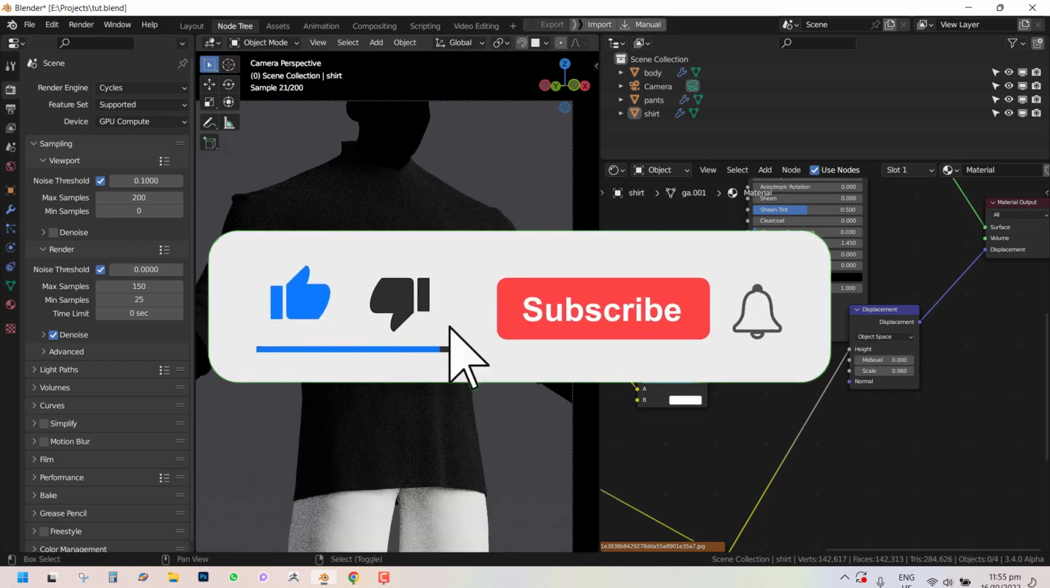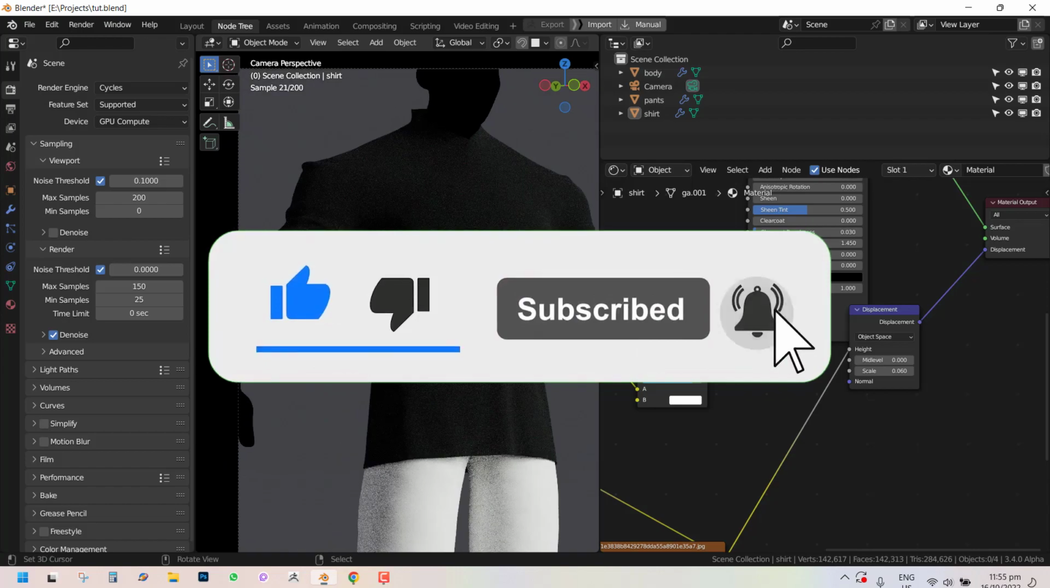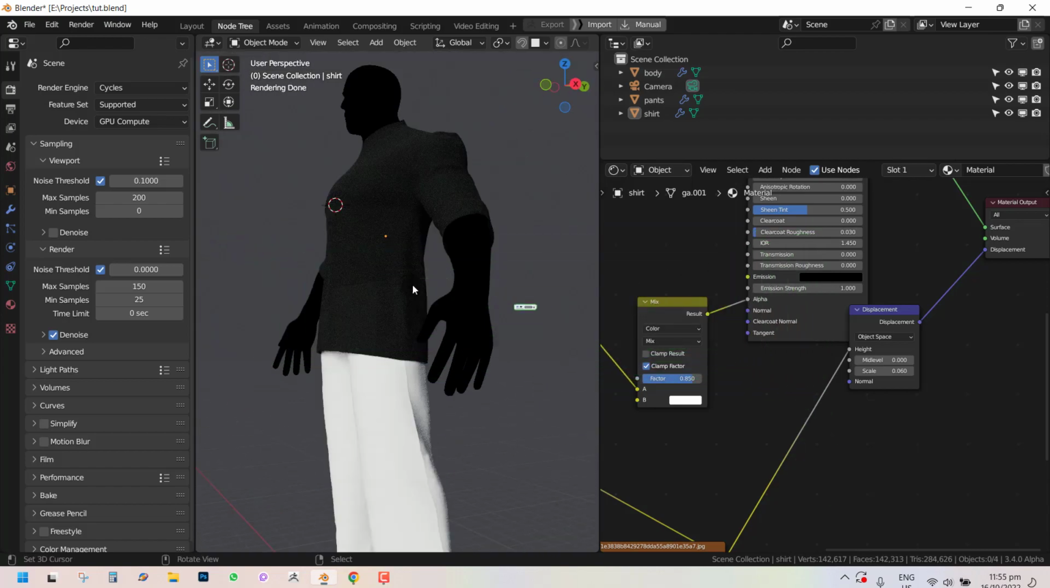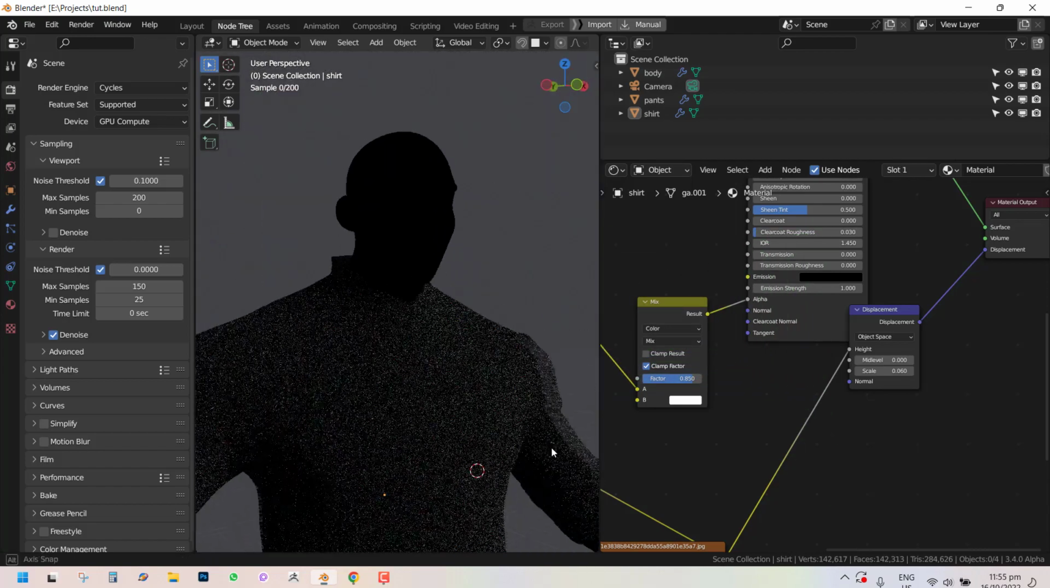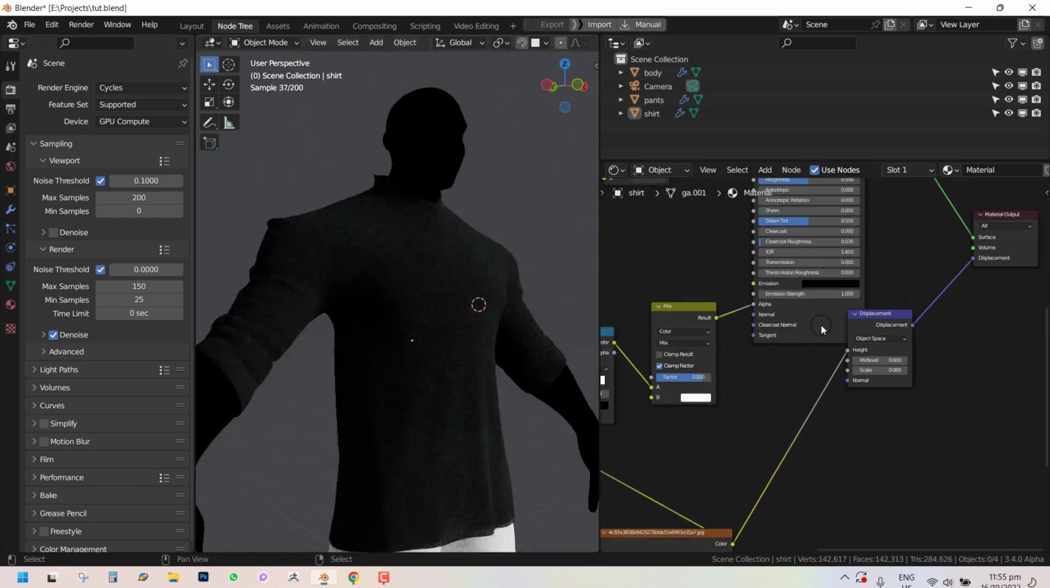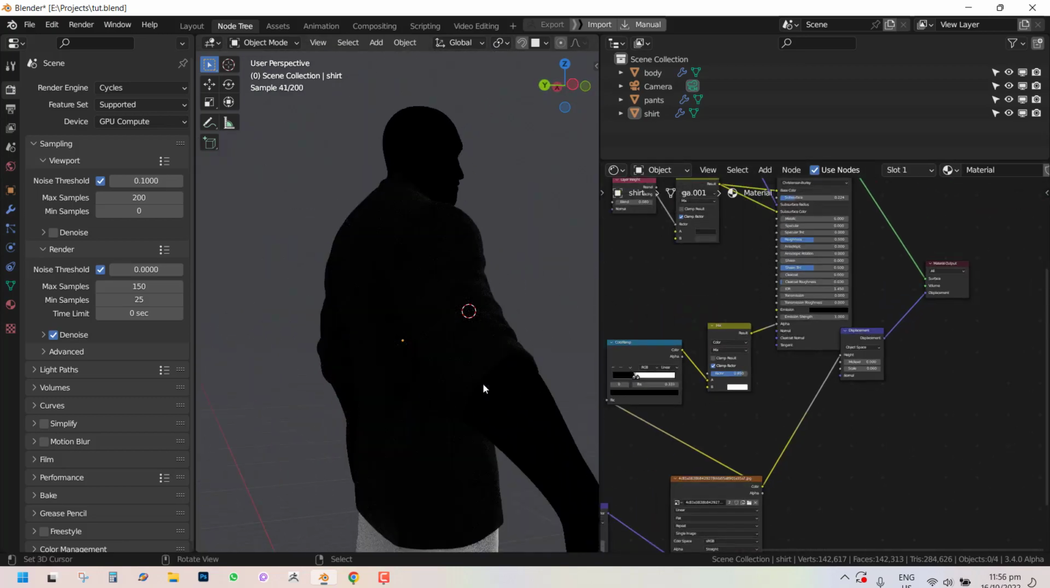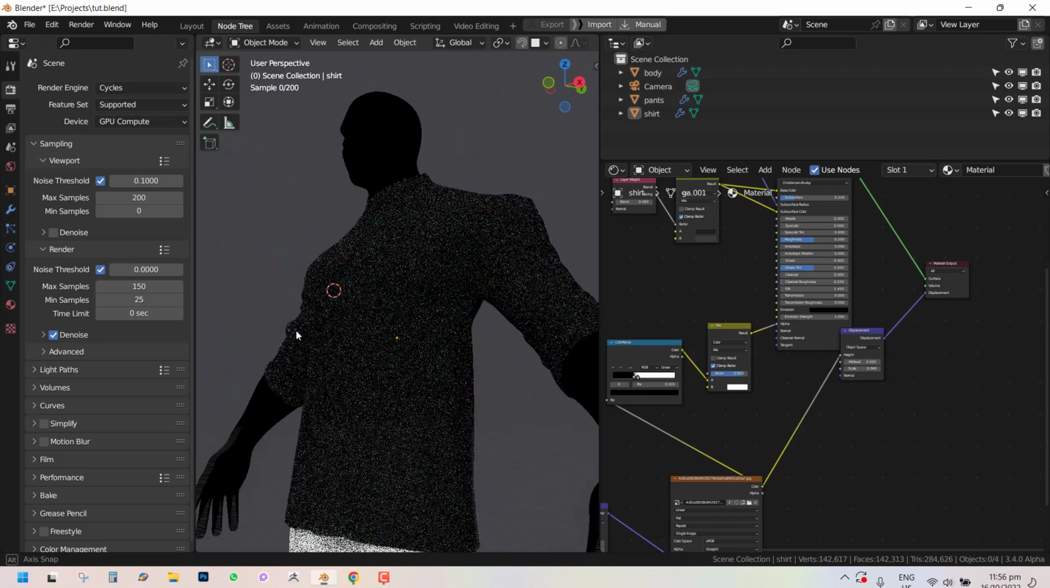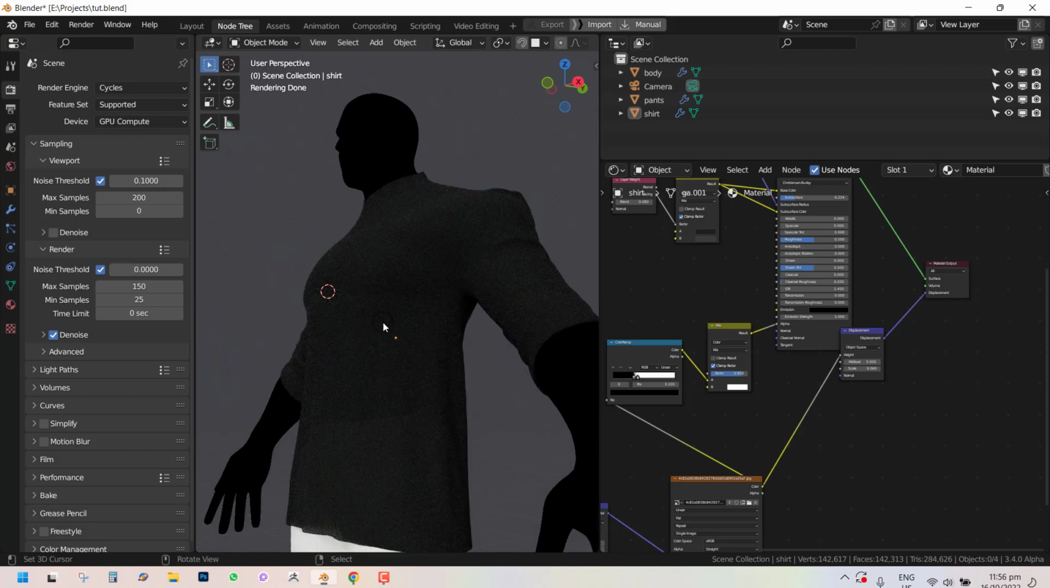So that'll be it for this tutorial. I hope it was helpful. I hope you picked up a new trick. Of course, this is more intensive than a simpler shader, but this gives you a more realistic looking result.